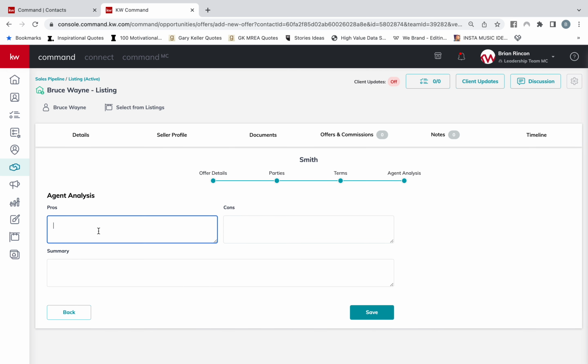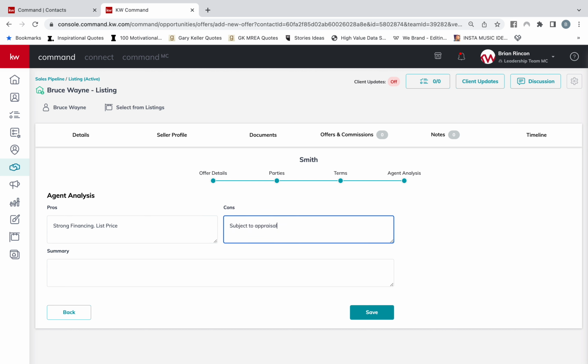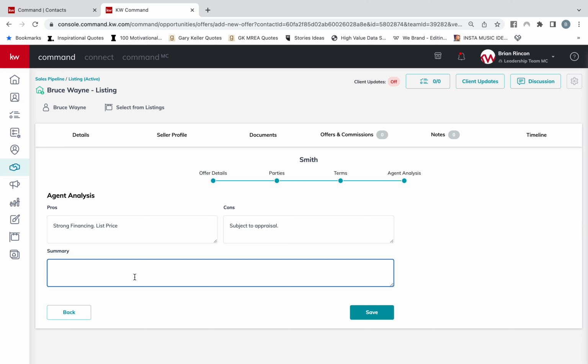Agent analysis is where you can decide, okay, what are some pros? So strong financing, right? What else would be a pro? Maybe they're offering list price or maybe over list price. Cons would be obviously subject to appraisal if it's getting financed. Summary, all in all, decent offer. Basically, you just kind of give your opinion here and then select save.